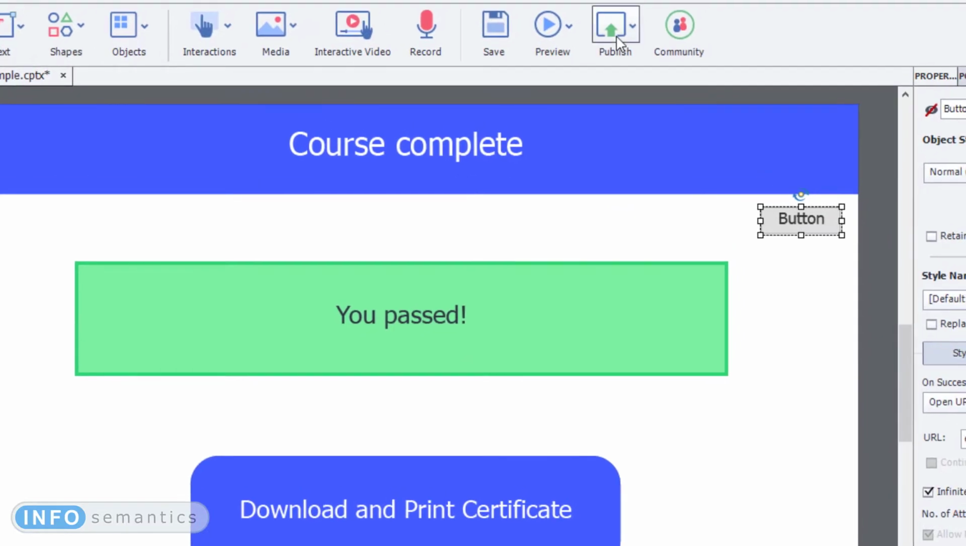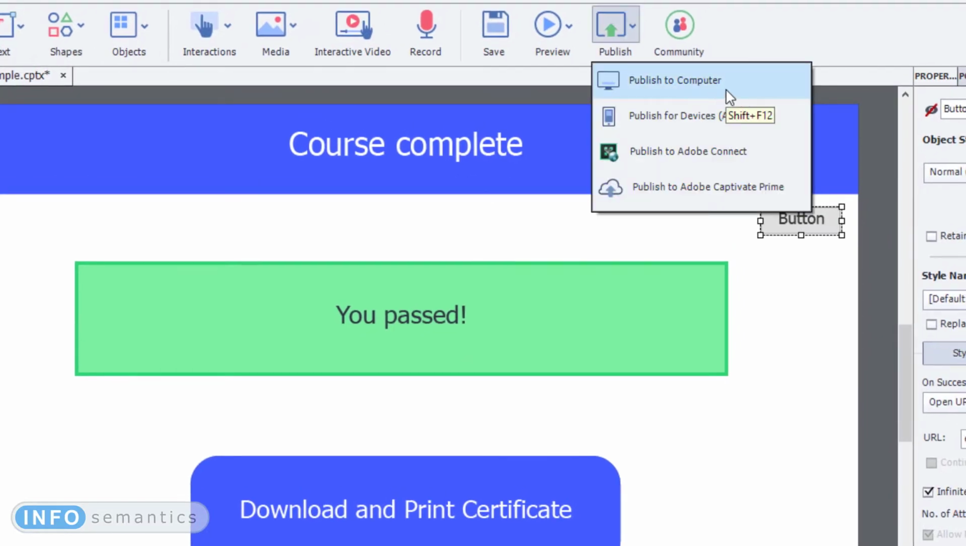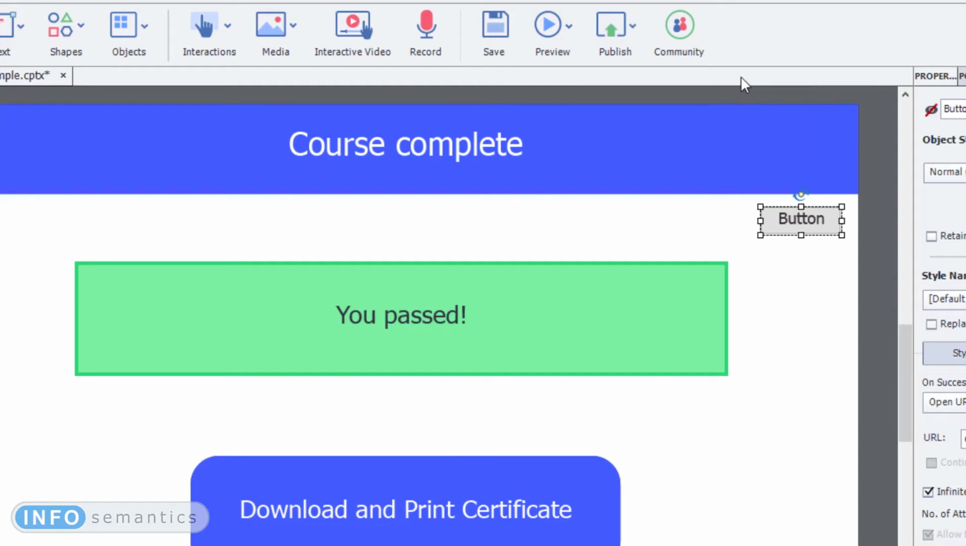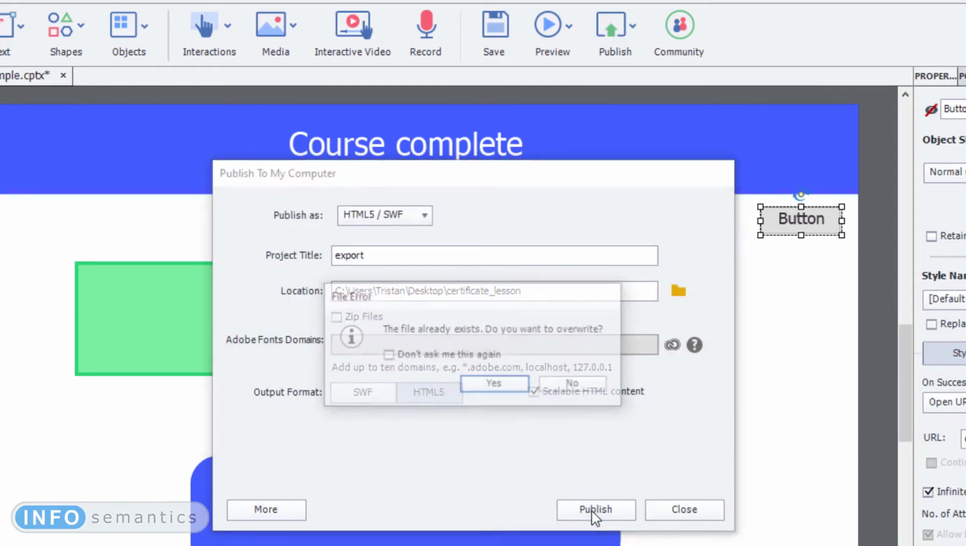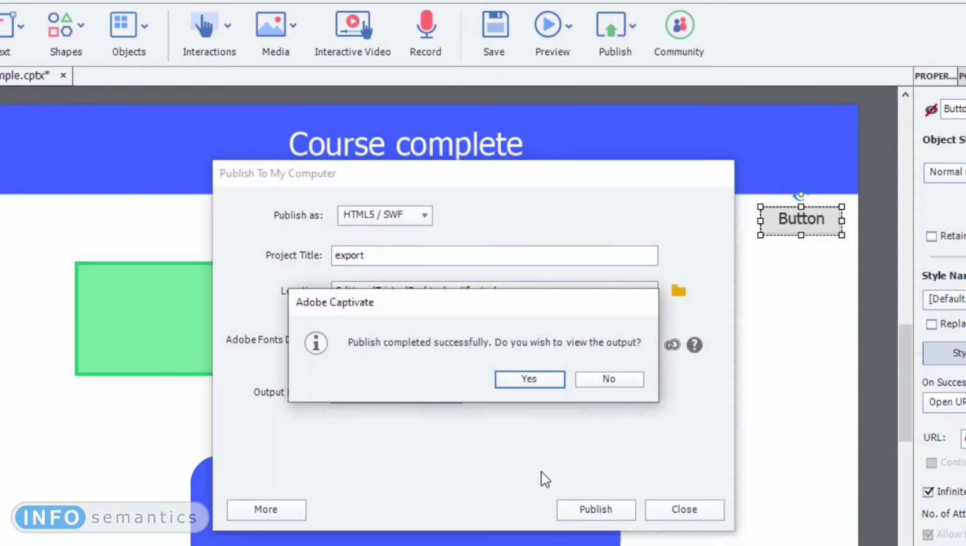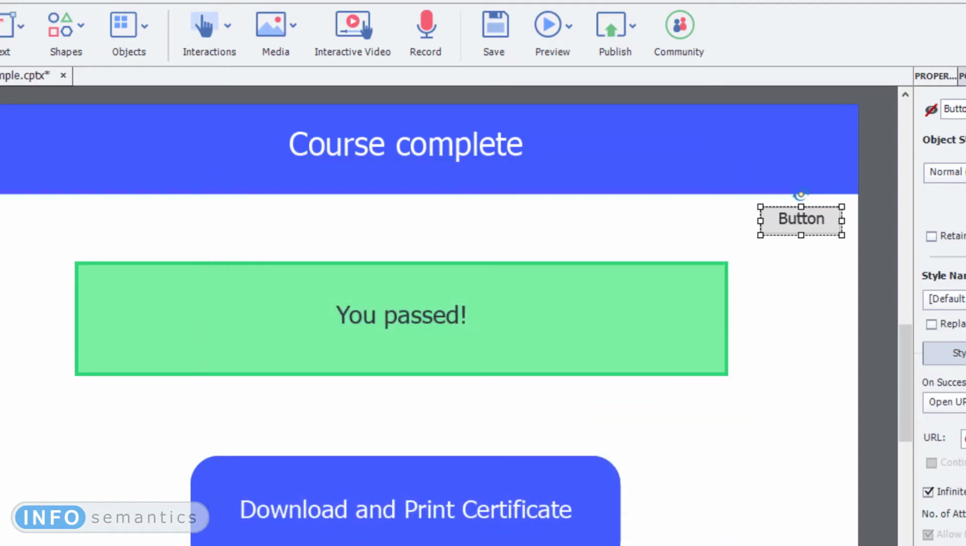Now, if I publish my file right now by going to Publish, Publish to Computer, then we can have a look at the output files.